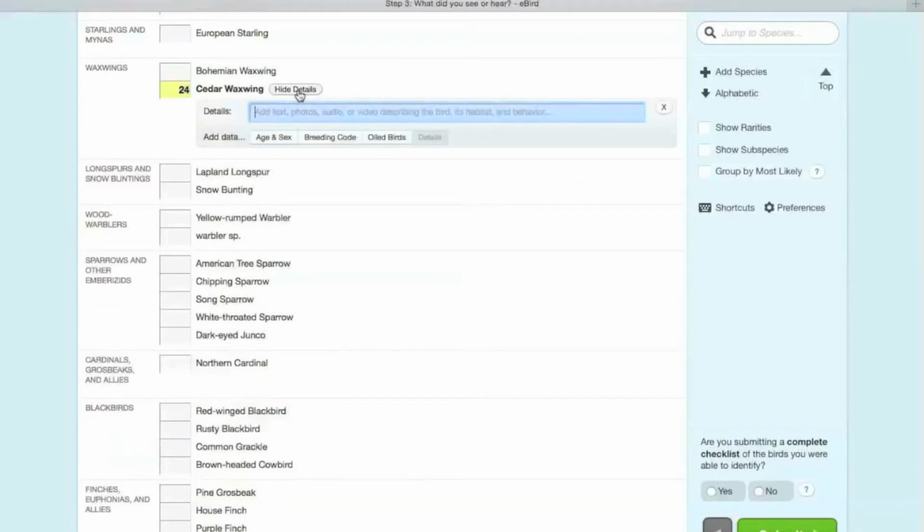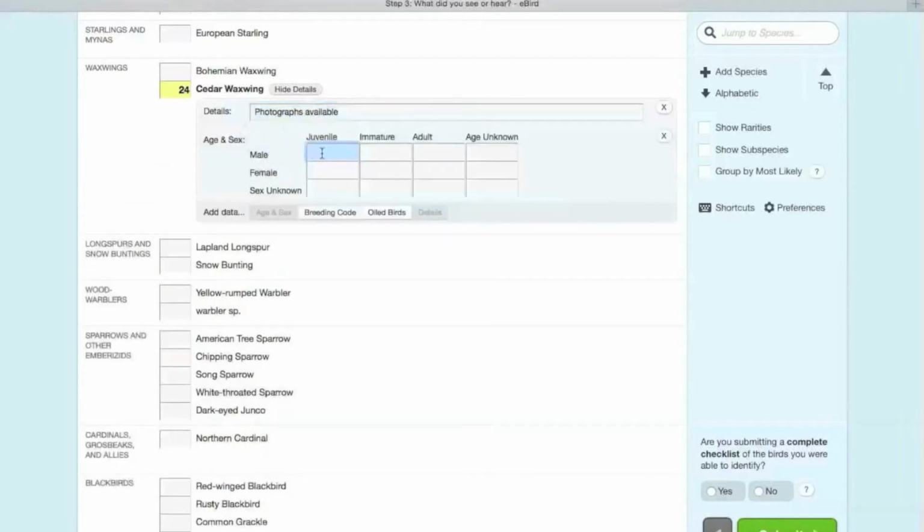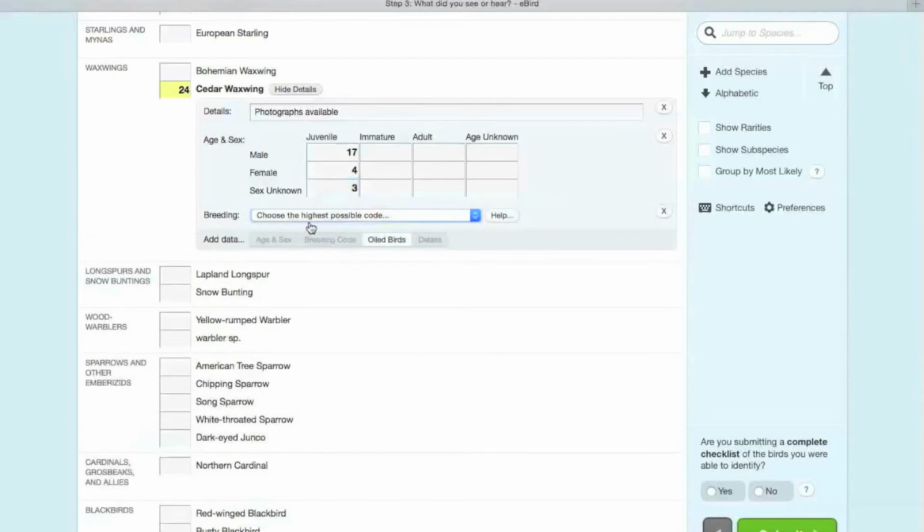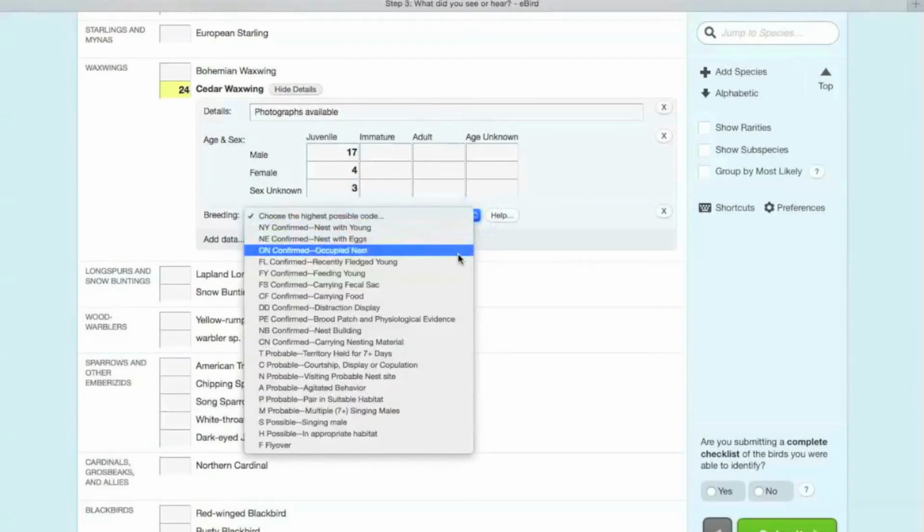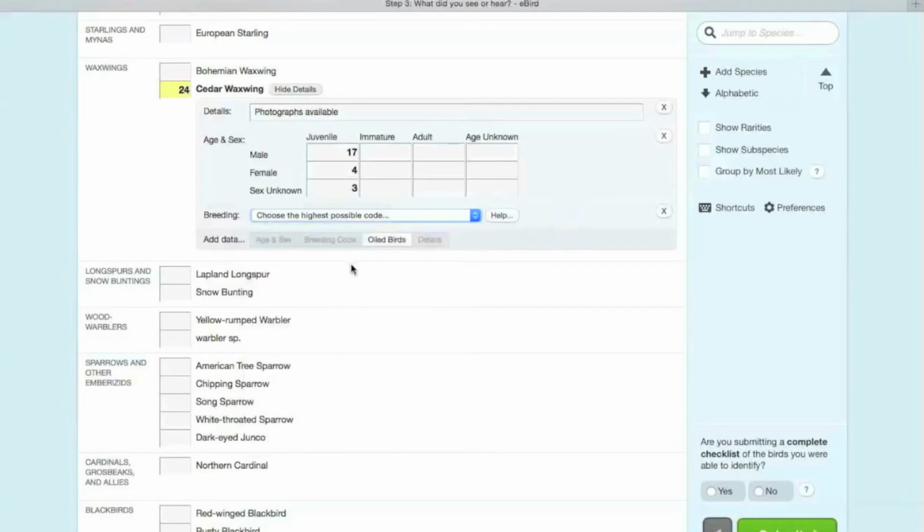Click the Add Details button and you can say photographs available, and you can say there were 17 males, 4 females and 3 that you couldn't work out. That would be difficult for cedar waxwings, but you get the principle. You could even add Atlas breeding bird codes if it was relevant. It's entirely up to you.